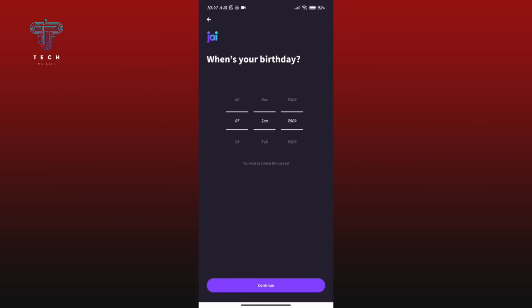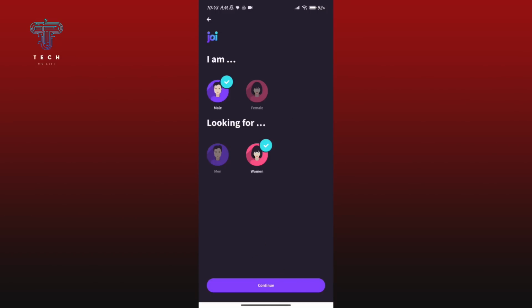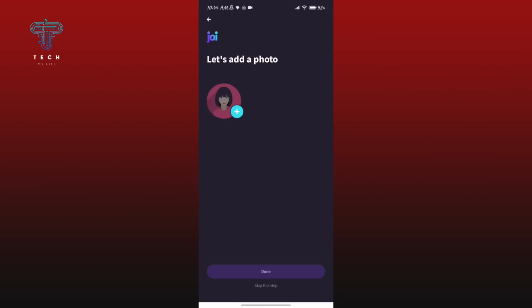Here you'll have to set your date of birth. You'll also have to keep in mind that you must be at least 18 in order to use Joy, so set the date of birth accordingly. Then tap on continue button. Now in this page, you'll have to select your gender and the gender that you're looking for. Then tap on the continue button. Here you can either add a photo or skip this step.